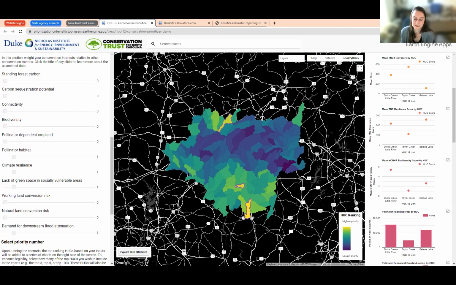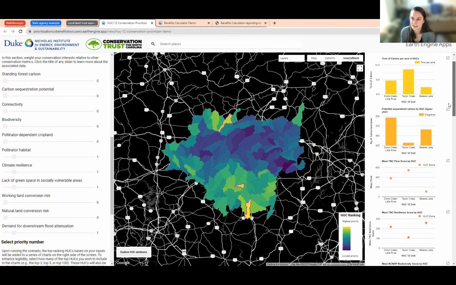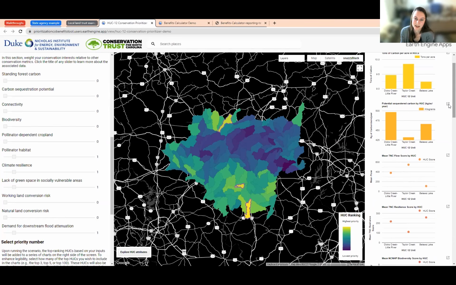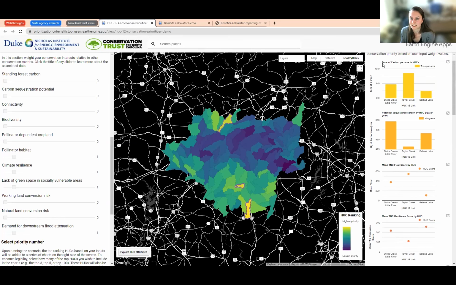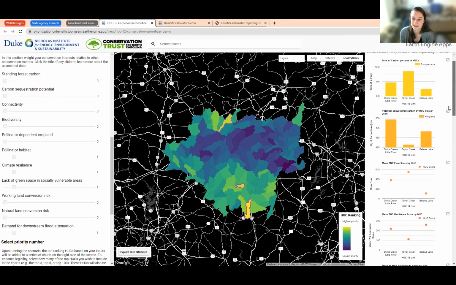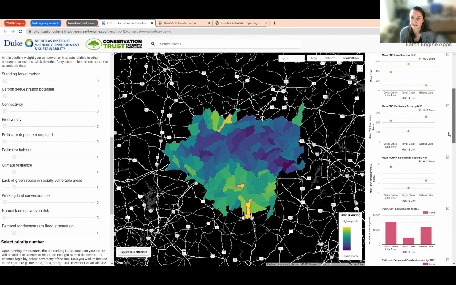So here the models picked out a few different watersheds that are distributed at the margins of these counties. And I think it's interesting here to look at these graphs and see what kind of trade-offs you might be making if you pick projects in one of these watersheds over the other. So for example, there's a trade-off here between how much carbon is currently stored in these watersheds, with Taylor Creek being the highest of the three, and how much is likely to be sequestered in the future, where Taylor Creek is actually the lowest. We can see these trade-offs and all sorts of things.